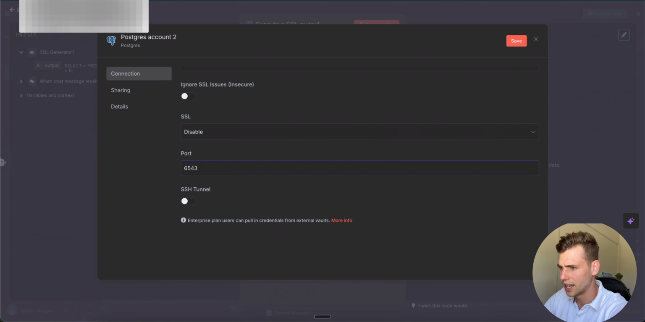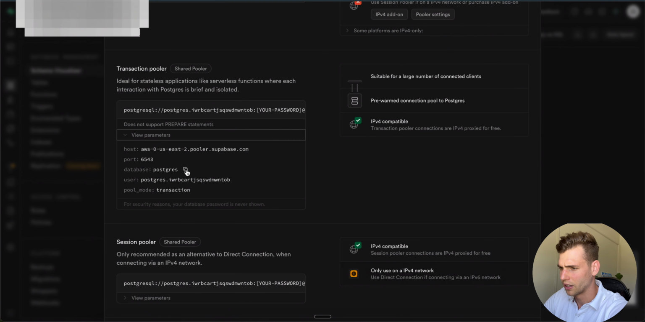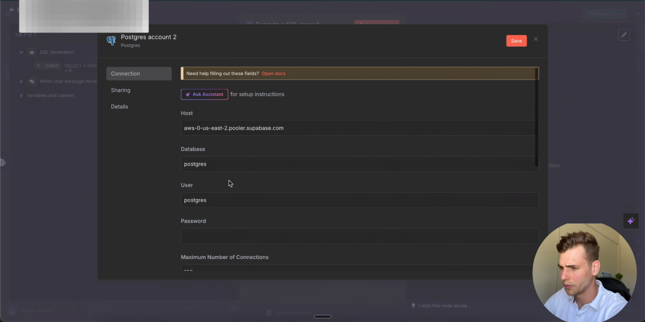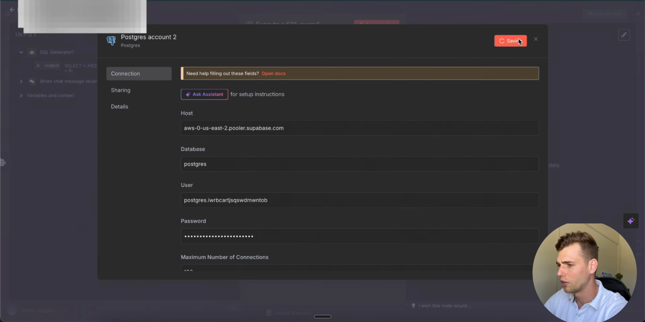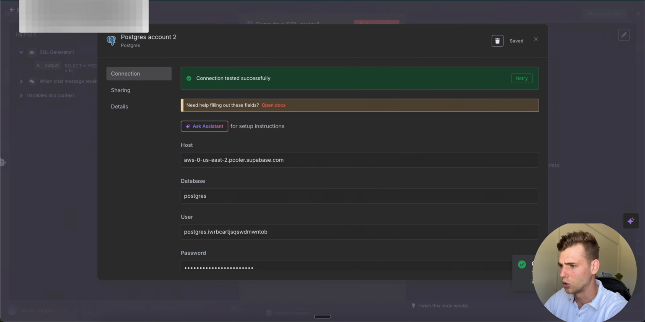So we're going to change that. Then we have the database. This is already going to be correct. Then here's the username, so do this one. And now we are going to need the password that we set up for this. All right, once you have all of this, if you forgot your password, then you can just reset it in the project settings. Once you have all of this, click save, and then you should be connected.